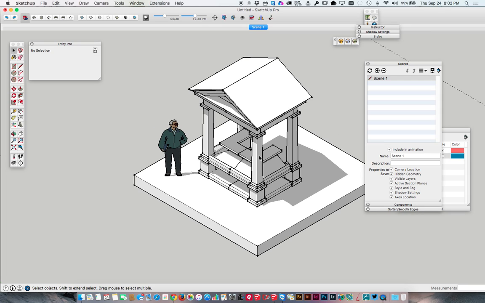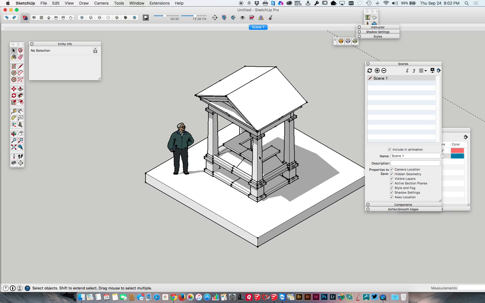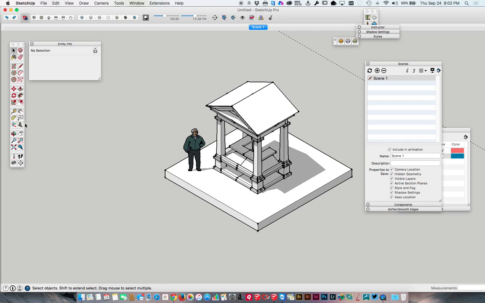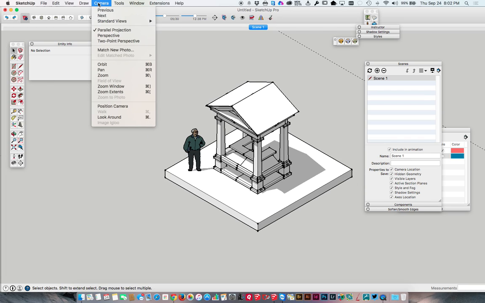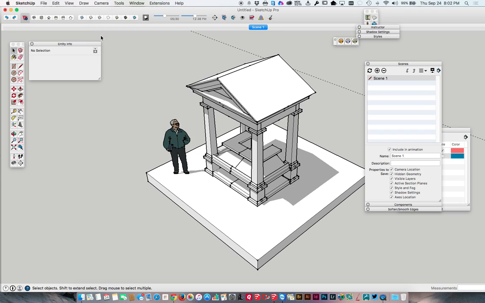Alright, let's also look at a perspective while we're at it. Okay, so let's take the camera and go into perspective mode.